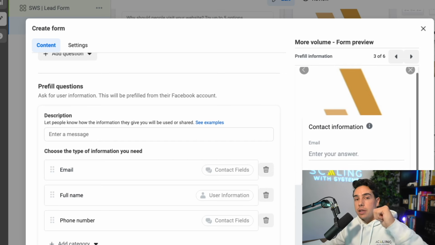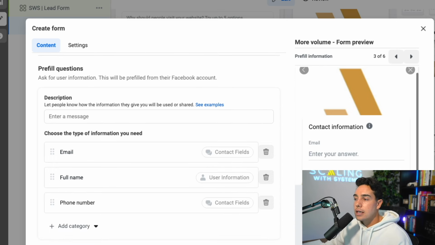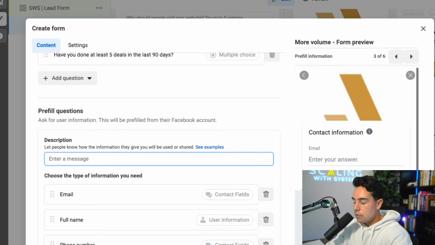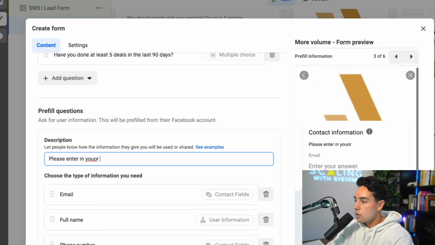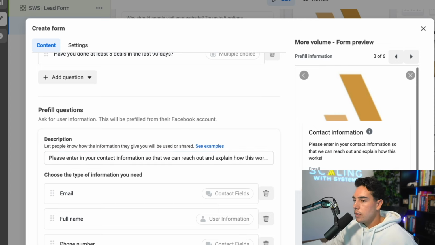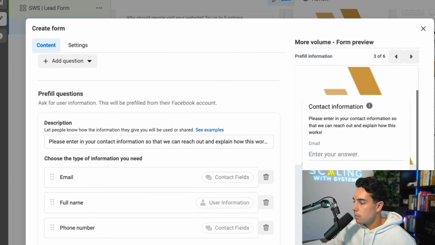So after they submit the custom questions, if they're qualified, they'll enter in their contact information right here. I typically say something along the lines of, for the description, please enter in your contact information so that we can reach out and explain how this works, right? Super simple, non-invasive, non-aggressive. Email, full name, phone number.